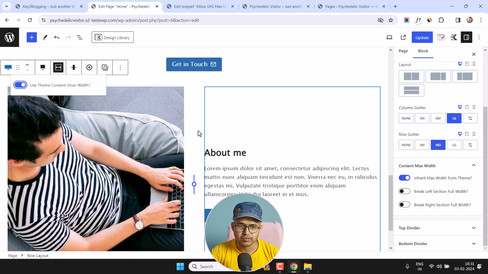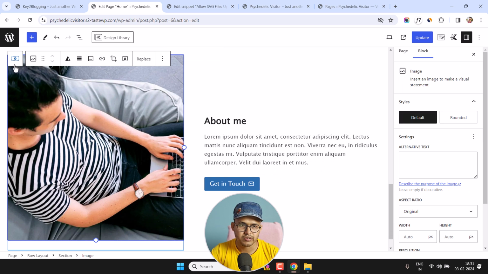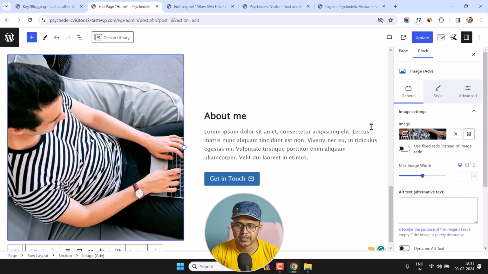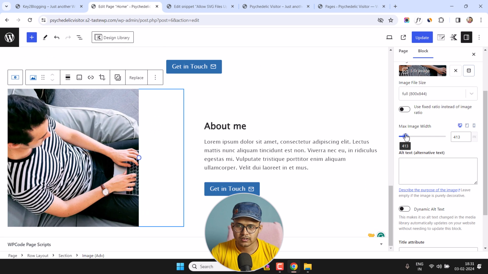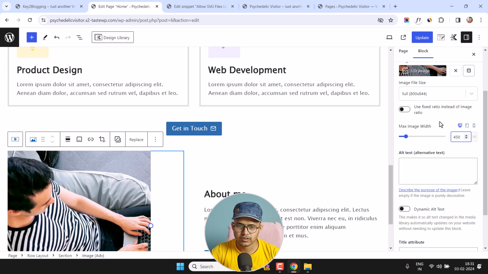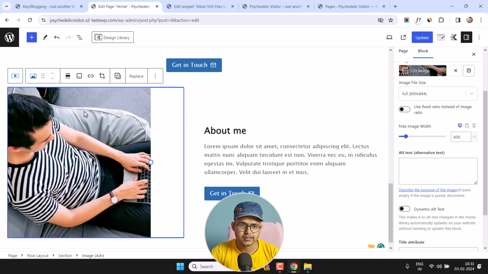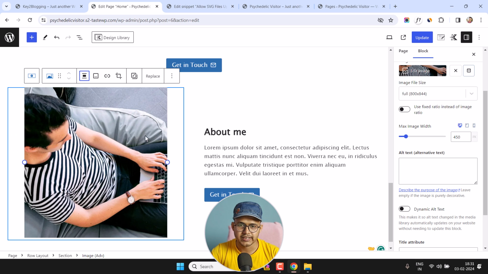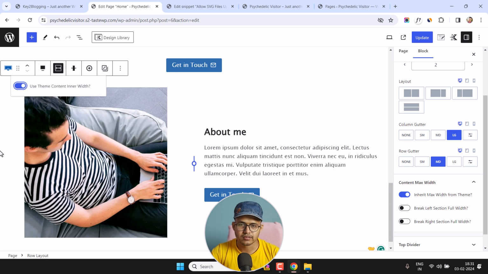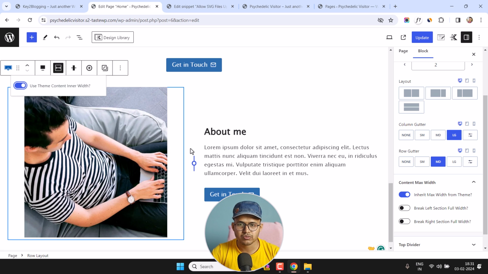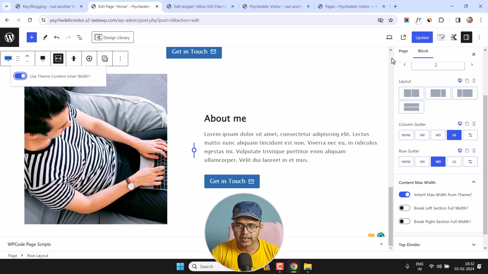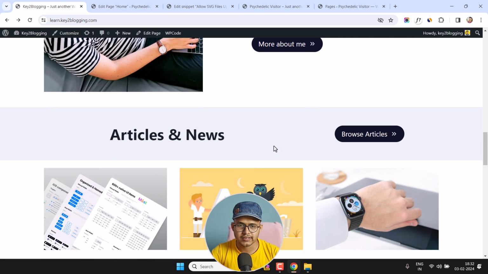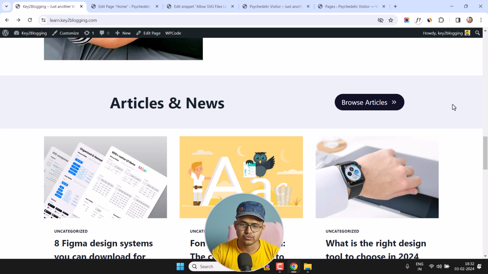Now you have designed the image. You can also further reduce the image if you want. Let's change it to advanced image, and you can set the max image width like this. So let's keep it at 450 like this, and you can see that the image is looking quite good. Let's make it align center. Now it is reduced a little bit. So in this way you can further customize your section according to your need. Now let's quickly update that, and let's design the article and news section.